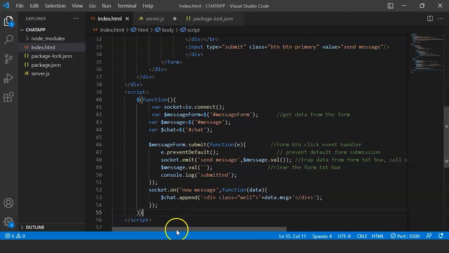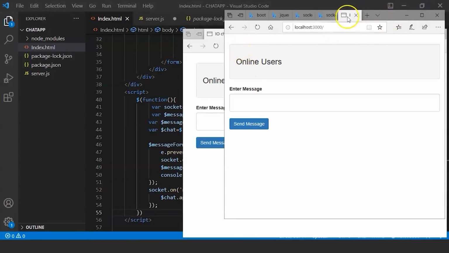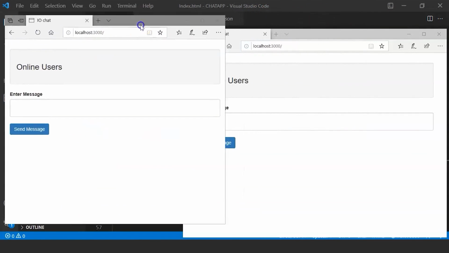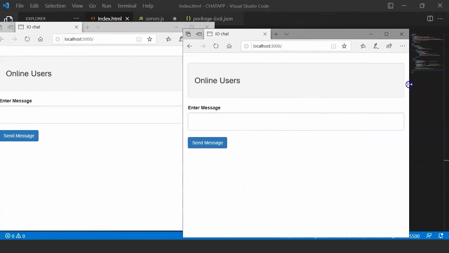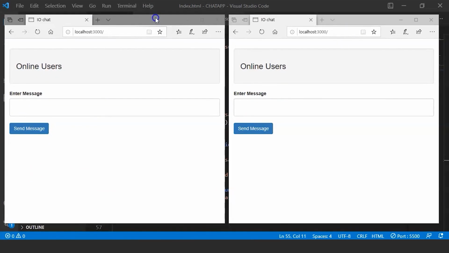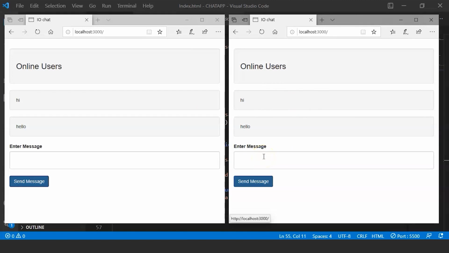We'll save this code, go to the browser, and refresh it. I have opened it in two separate windows. We'll check if the application is working. We'll send a message, hi. And here we go, we have received the message. So we can say hello. The chat application is working successfully.